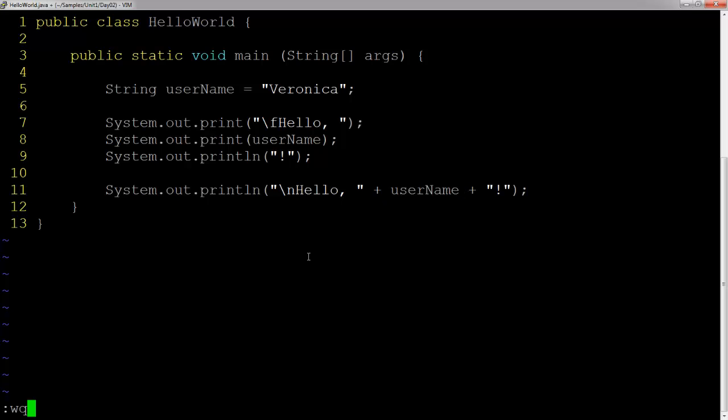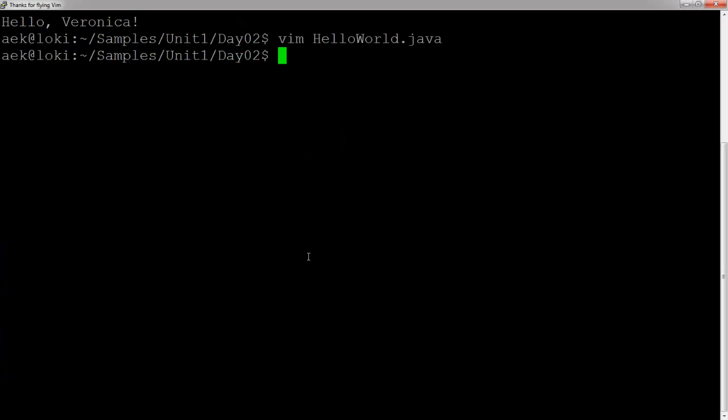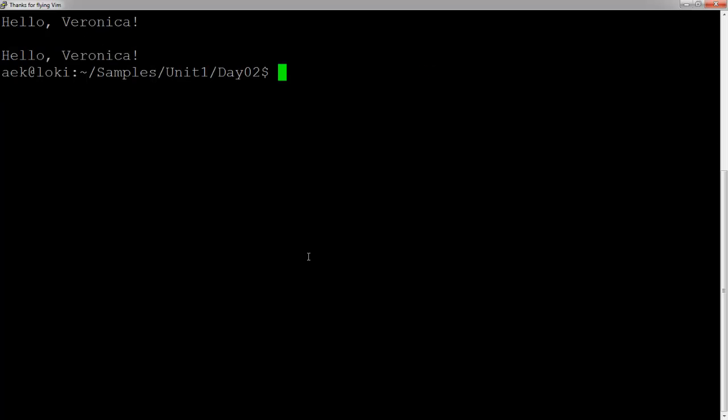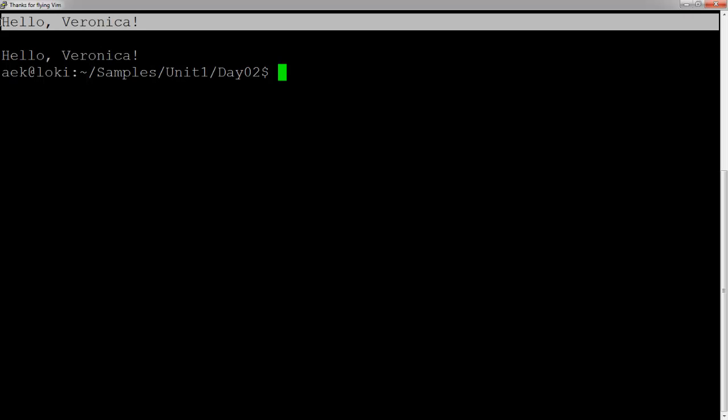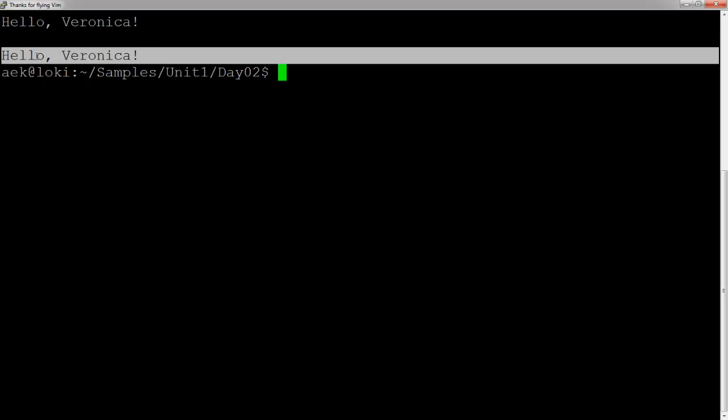So we'll save and quit. We'll save and quit here. Then we'll compile. This is going to be a pretty familiar cycle, and then we'll run it. And what we'll see here, this is the first one. This is where we have those three print statements all in a row. And here's the second one. This is just one print statement with concatenation.